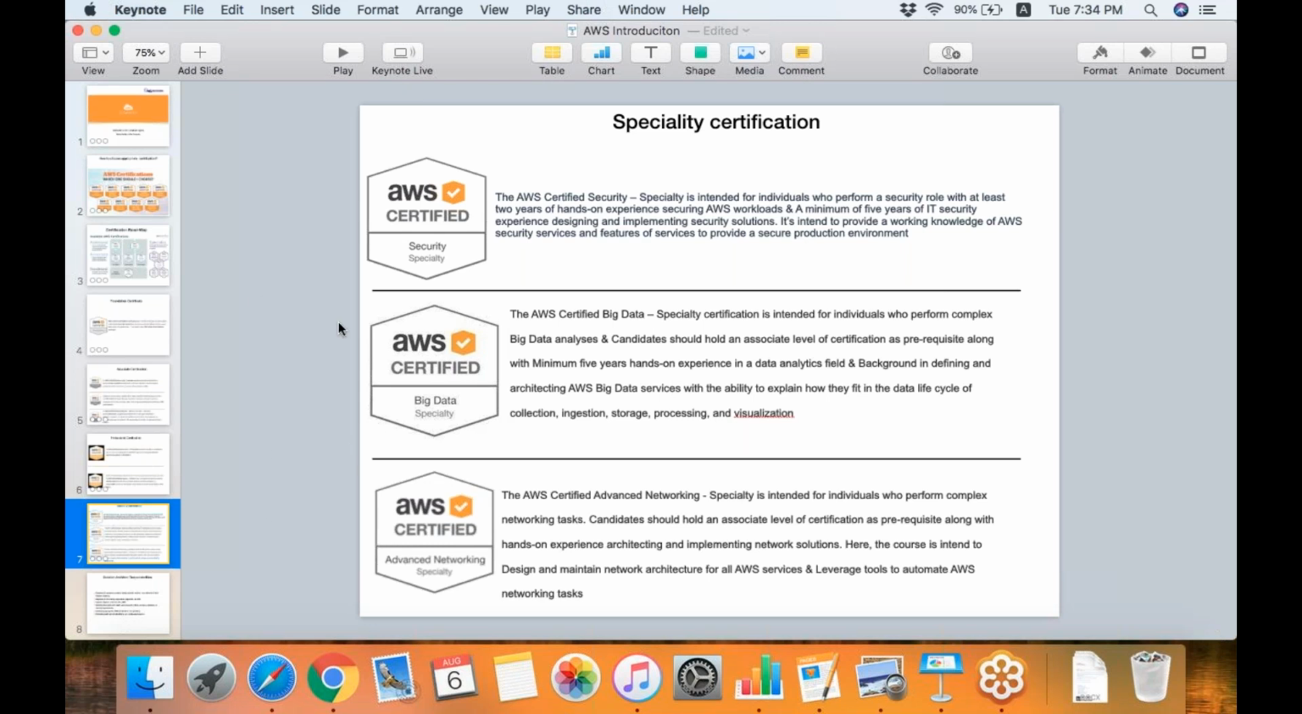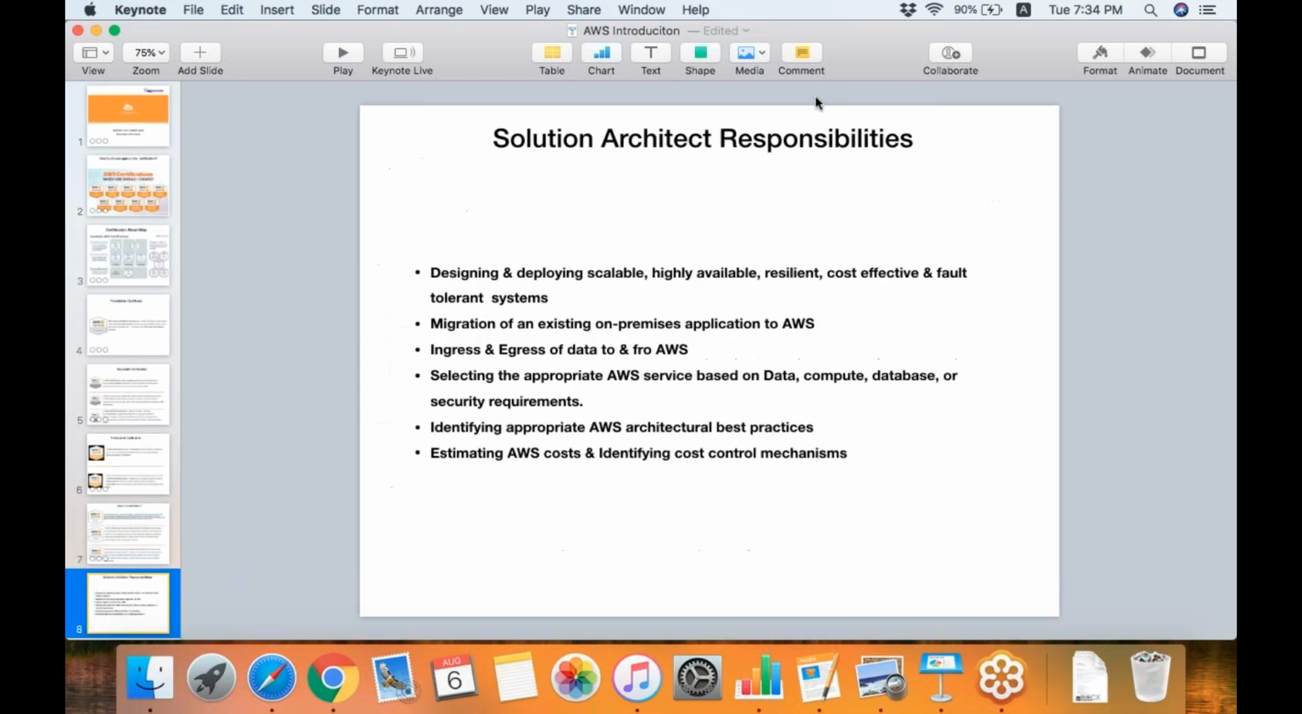As we already discussed, we have chosen the Solutions Architect for us, and the very first thing is: what will be the roles and responsibilities of a Solutions Architect? It is very simple, and these six or seven lines give you the exact picture of what the requirement of the Solutions Architect is. If I have a company and I'm looking to take my business online, some requirements come to mind: who is going to design, deploy and give me a fault-tolerant system? This is the role and responsibility of a Solutions Architect.